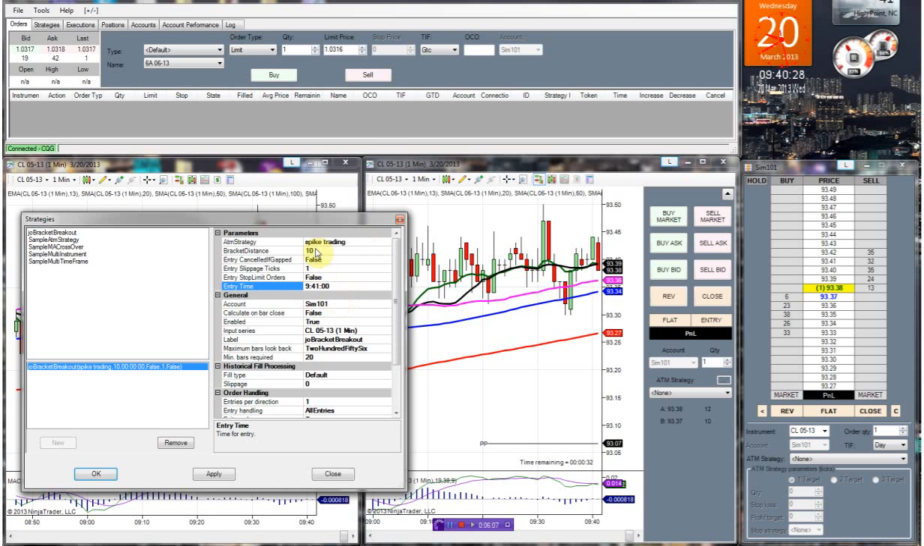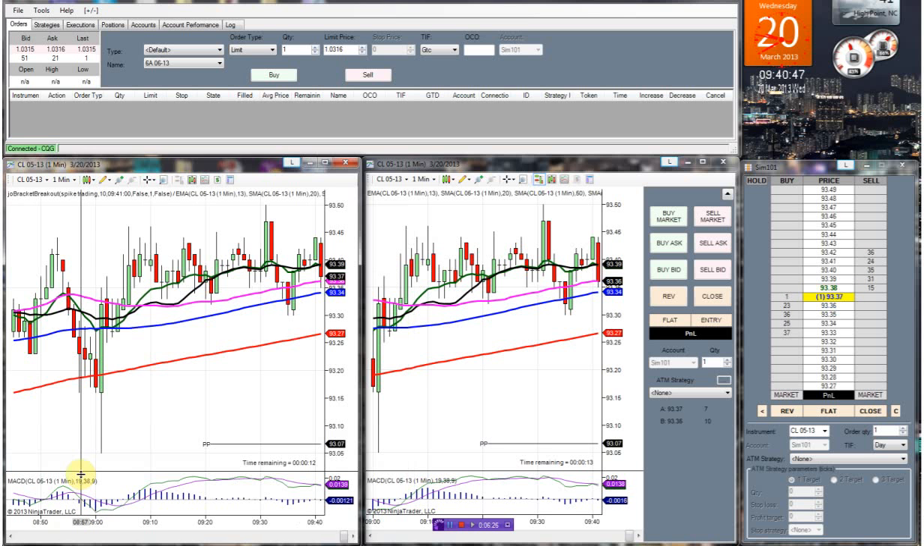Okay. So everything is set up properly. Brackets at 10. Calculate on bar close: false. Let me make sure that's supposed to be false. Okay, yeah, that's supposed to be false. Enabled: true. Alright, so let's just click apply. Screen goes white, but the chart did, and then click OK.